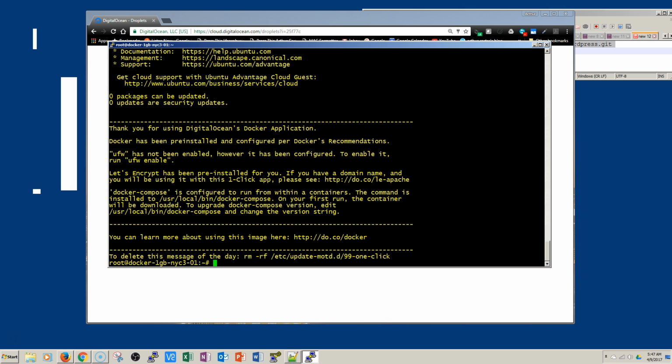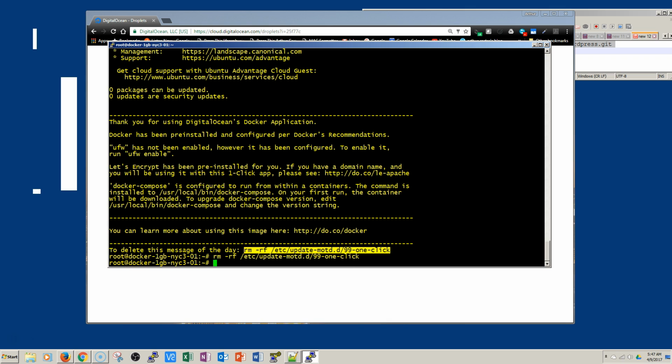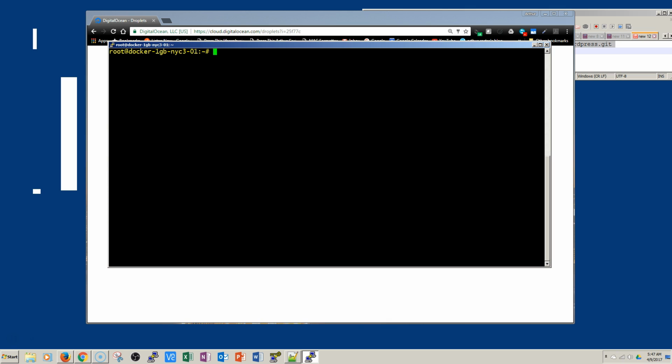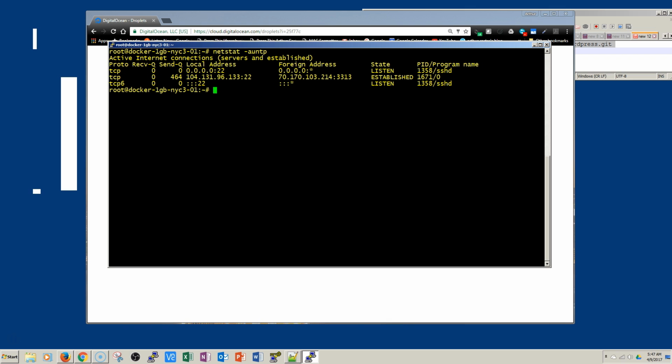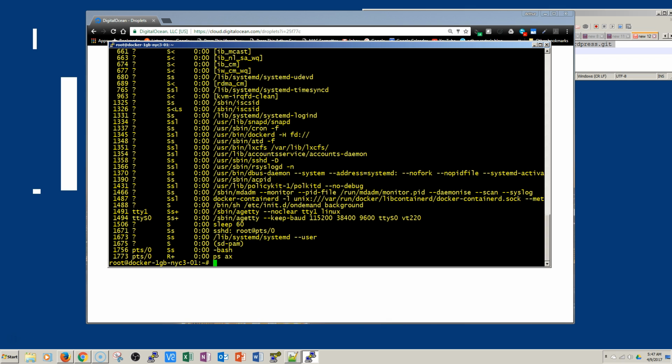In any case, I do want to remove this little message of the day thing. So I'll go ahead and execute that. Okay, and then I'm going to exit. Actually, I don't even need to do that. I'll just clear the screen. Okay, so we'll do a netstat. And you see we basically have nothing, ps ax, nothing but the Dockers.